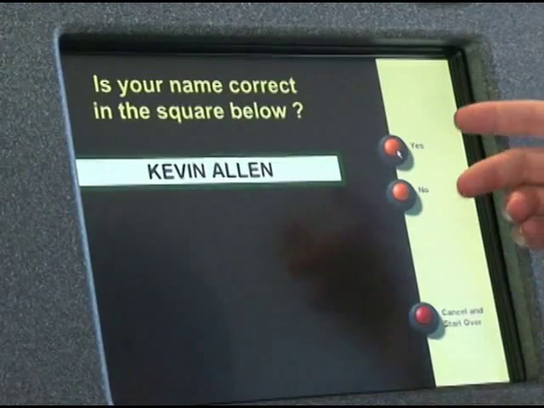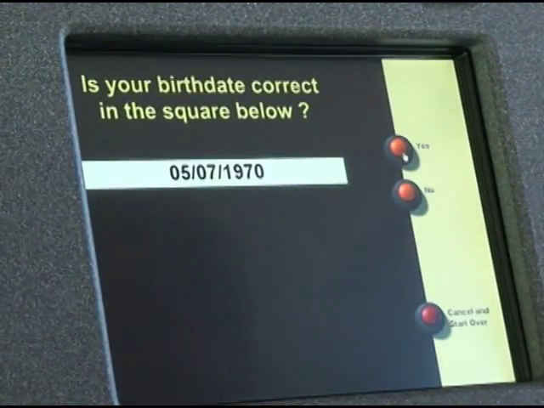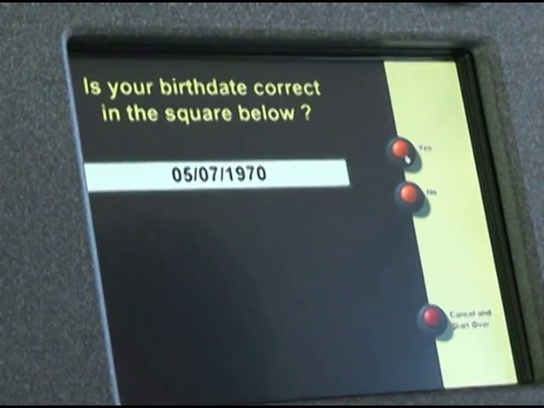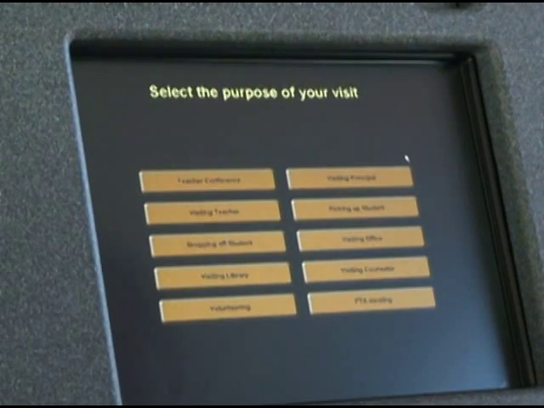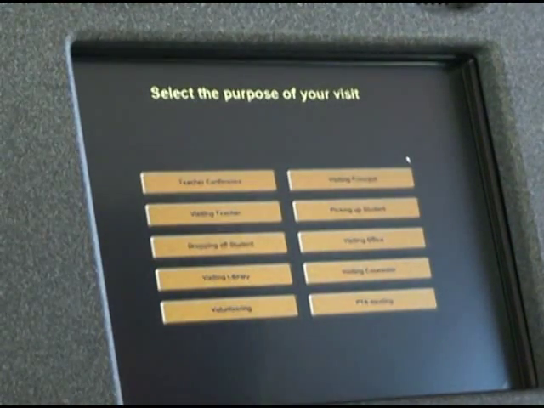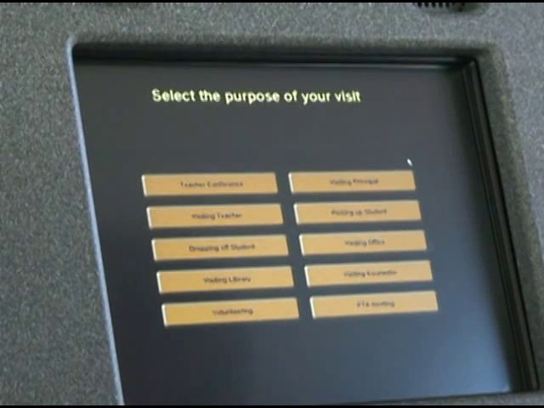It's asking to verify the name from the license. I'll say yes. Is your birth date correct in the square below? It's asking to verify the birth date because we're doing background checking. So once again, I'll say yes. And here it's asking for the purpose of my visit. And I'm given a menu of choices that once again can be customized to meet the needs of my environment.